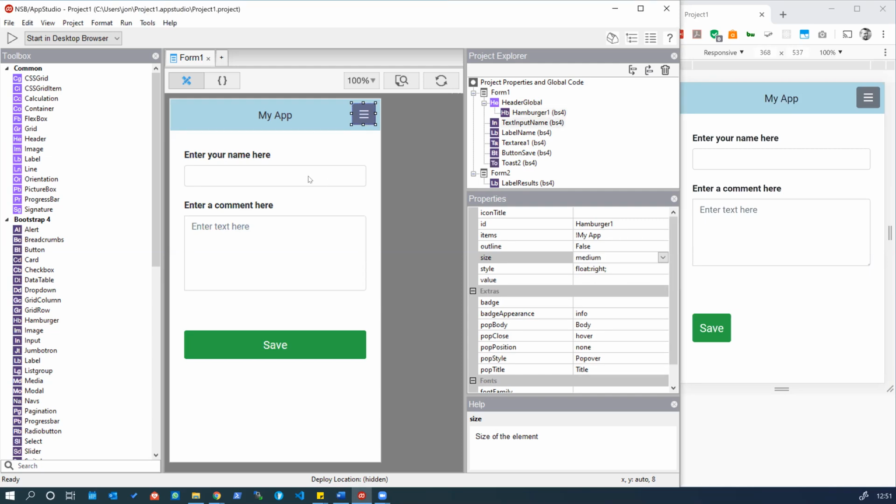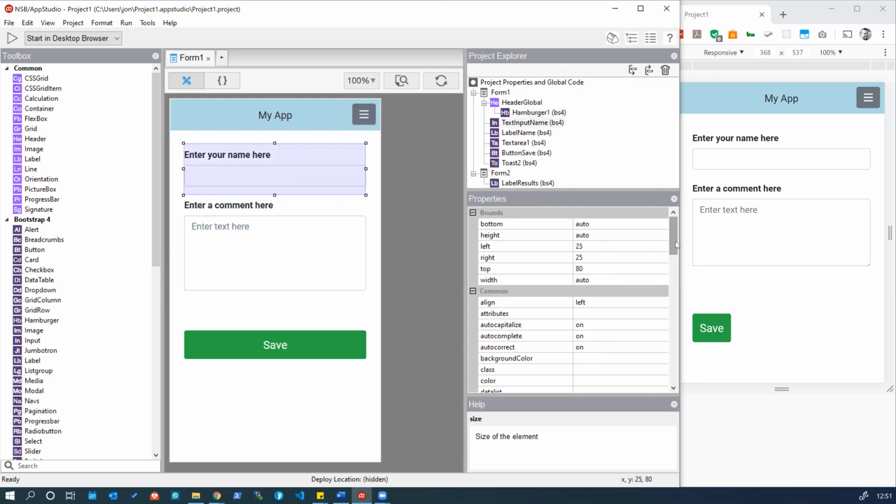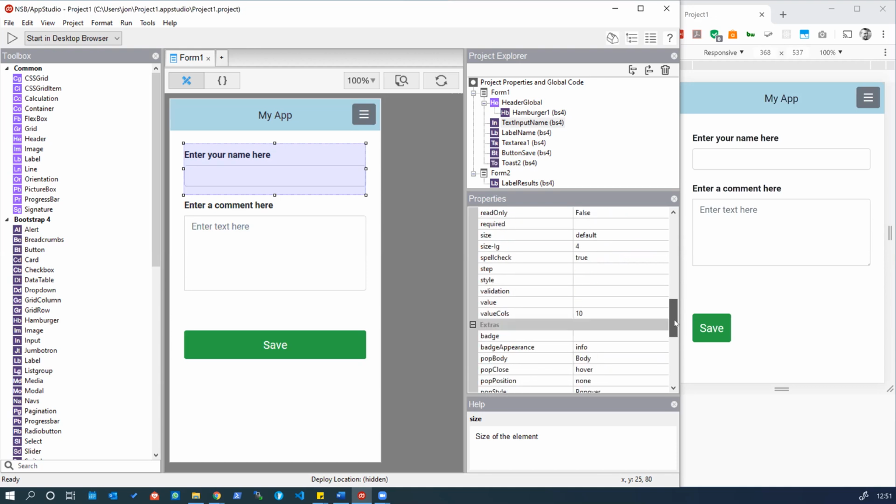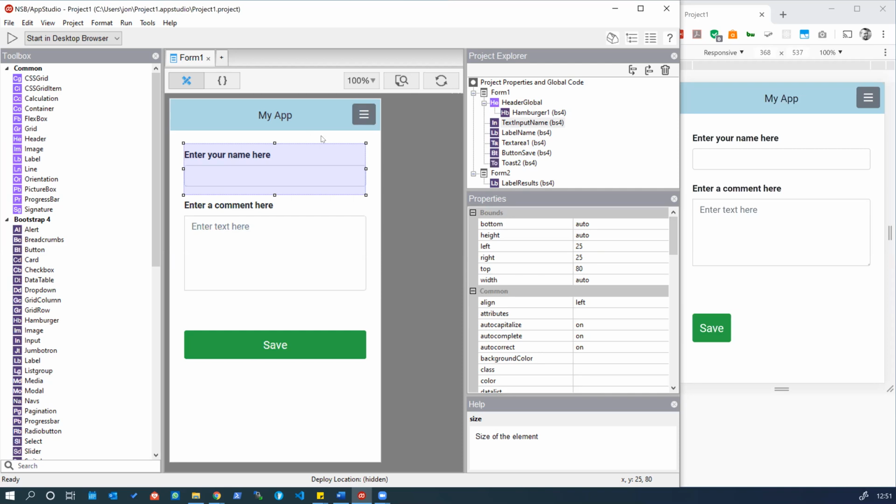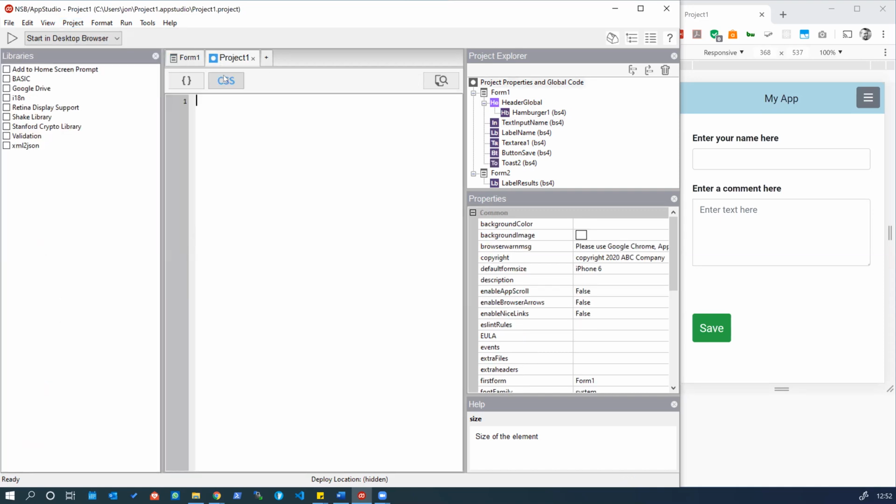Of course, we know we can target individual control styling by adjusting some of the properties. We can set the position and borders and things like that. But if we wanted to apply styling globally throughout our app, we can do that through the Project CSS section. So to access this, we would click on Project and open Project CSS. Okay, and this opens the window here, the Project One and the CSS tab.